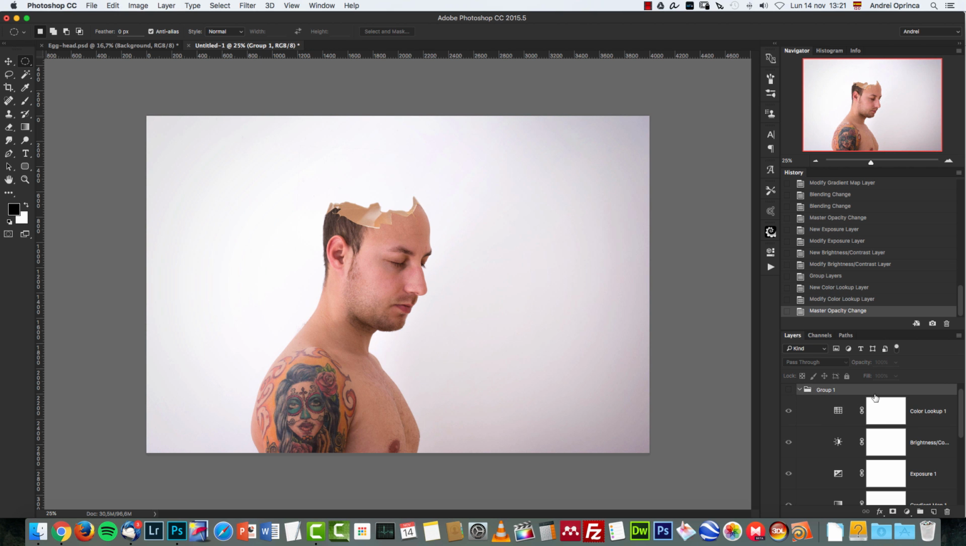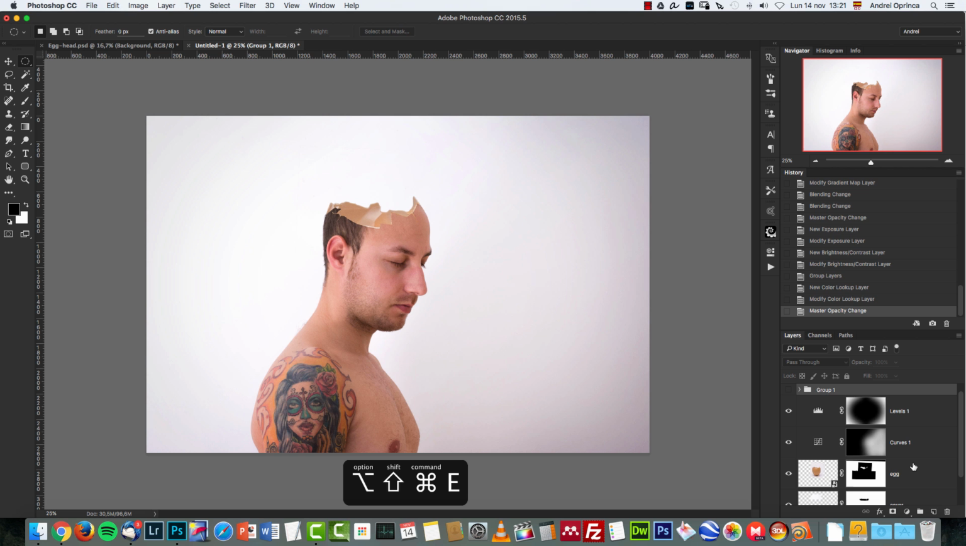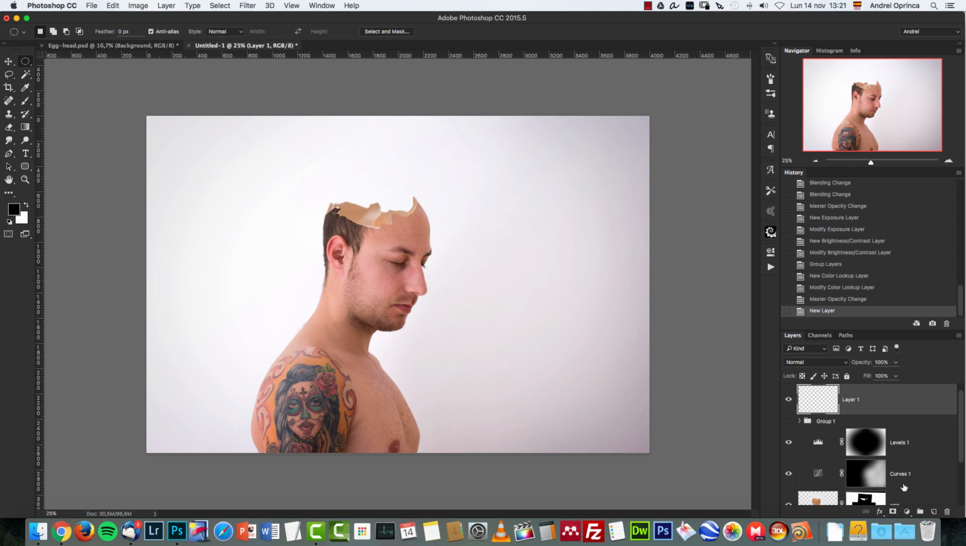But what I would usually do, as I said, is use camera raw. So I'm going to press Shift Alt Command E to create a new layer first. Shift Alt Command E. This will stamp all the layers onto a new one, and I would go to filter and choose camera raw filter.